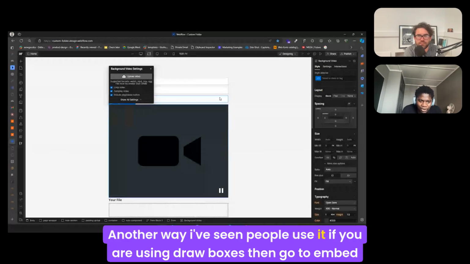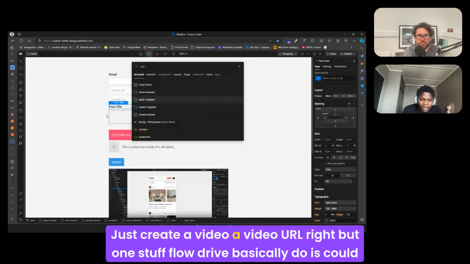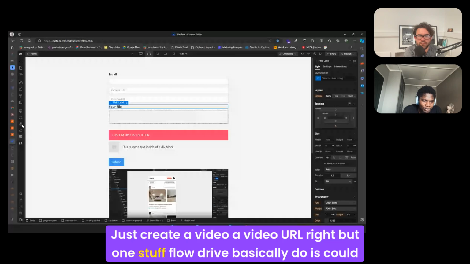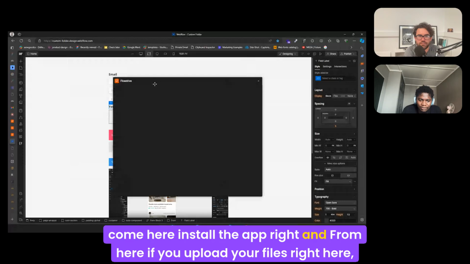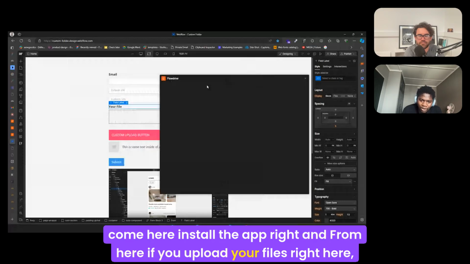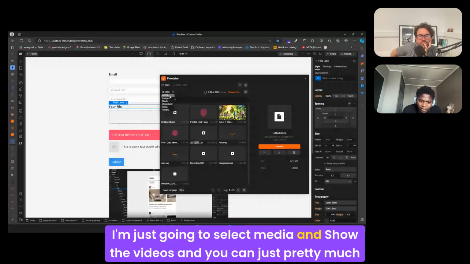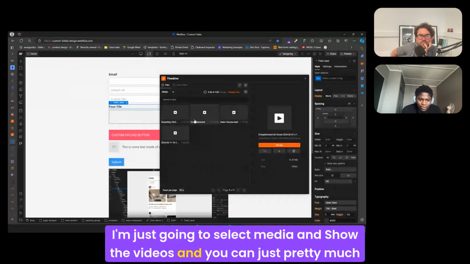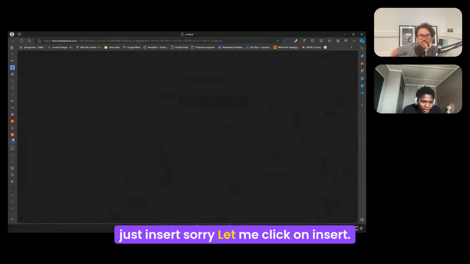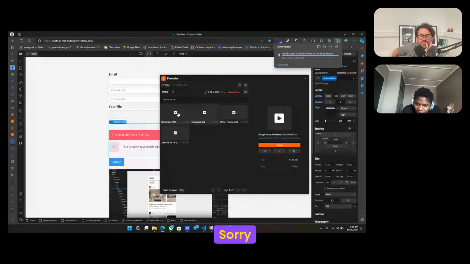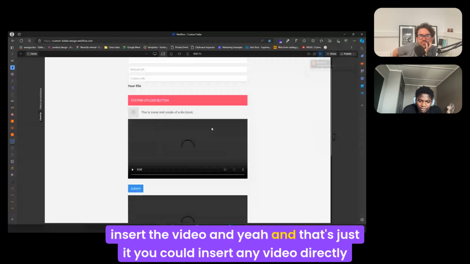Another way I've seen people use it, if you're using Dropbox, is to go to embed and just create a video URL, right? But what FlowDrive basically does is you could come here, install the app, right? And from here, if you upload your files right here, I'm just going to select media and show the videos, and you can just pretty much insert. Sorry, let me click on insert. Yeah, insert the video, and that's just it.